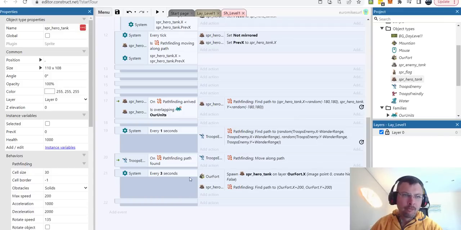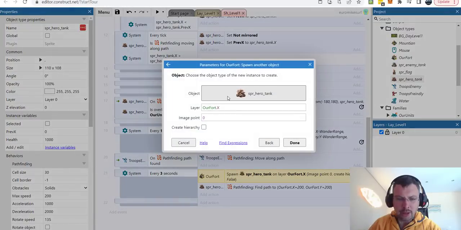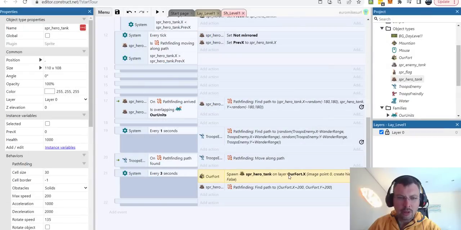And the final thing that we do in this video, we decided to do our fort to spawn units. I wanted to see how it can spawn the units. So for every 3 seconds, our fort will be spawning the hero tank unit in the location of our fort x coordinate. But this way they will be all getting stuck on top of the fort. I want them to get out of the fort, not just stay inside the fort.